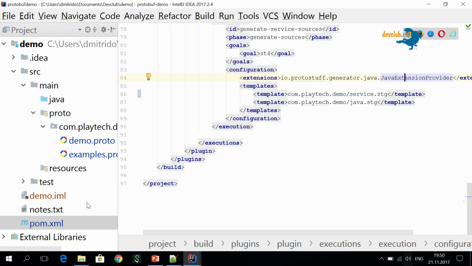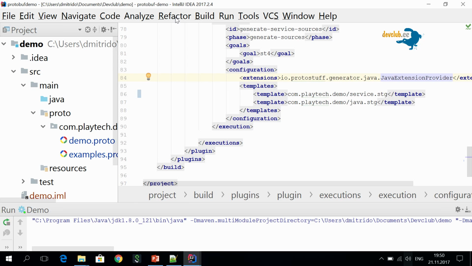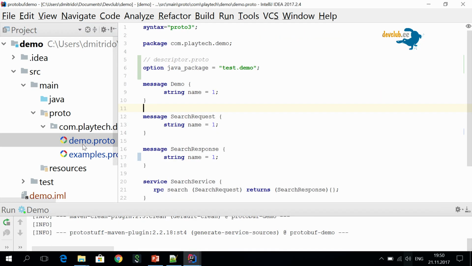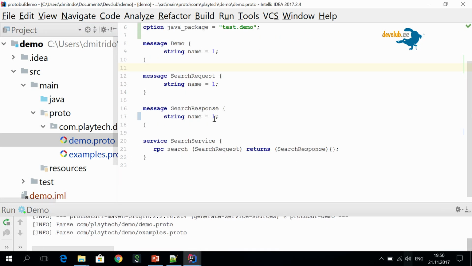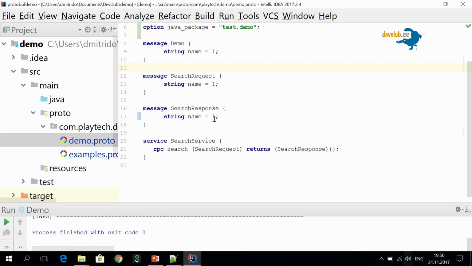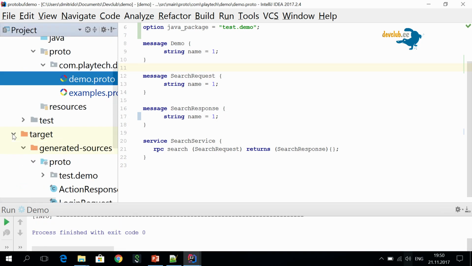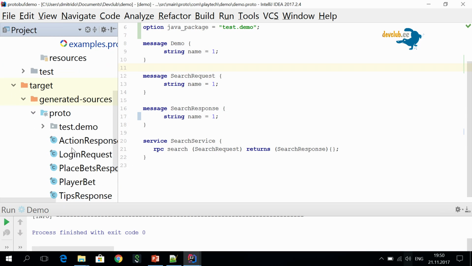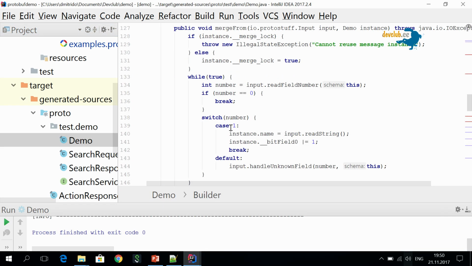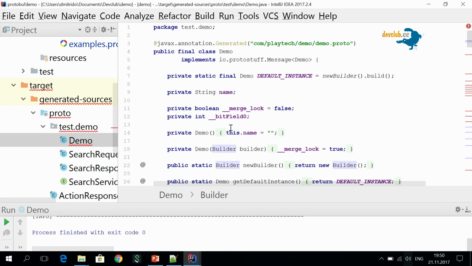And that's it. This project can be built, if I can see it now. Right now we don't have any Java classes here. So the generated classes go to the target folder. Let's take, for example, our demo profile. There's lots of content in here, but what you get is first your builder.